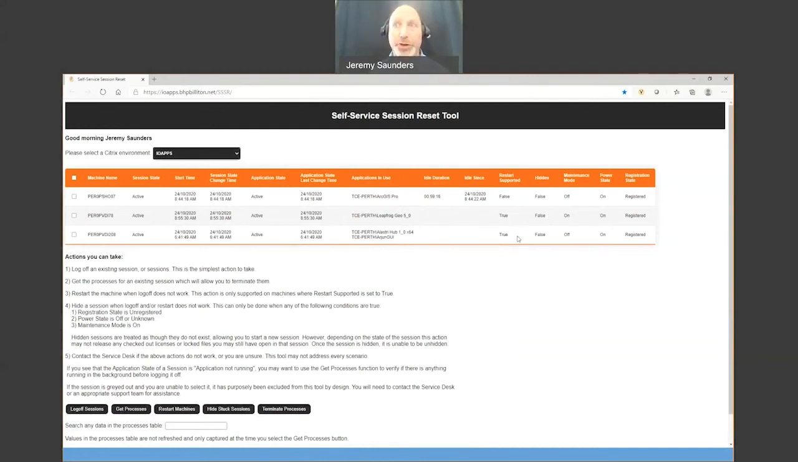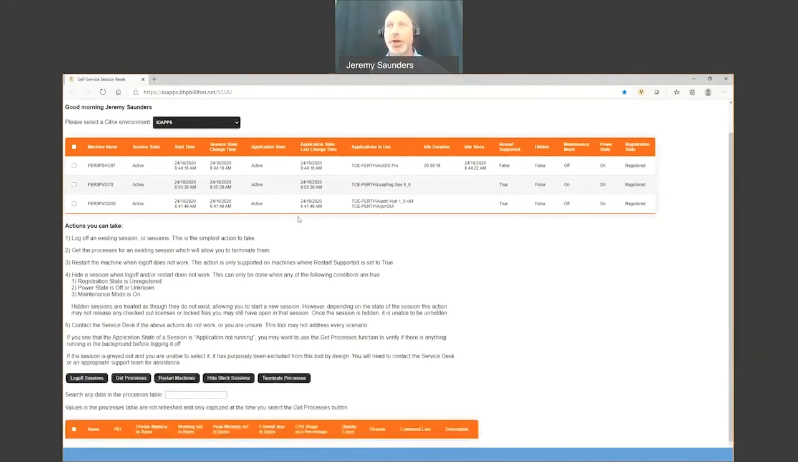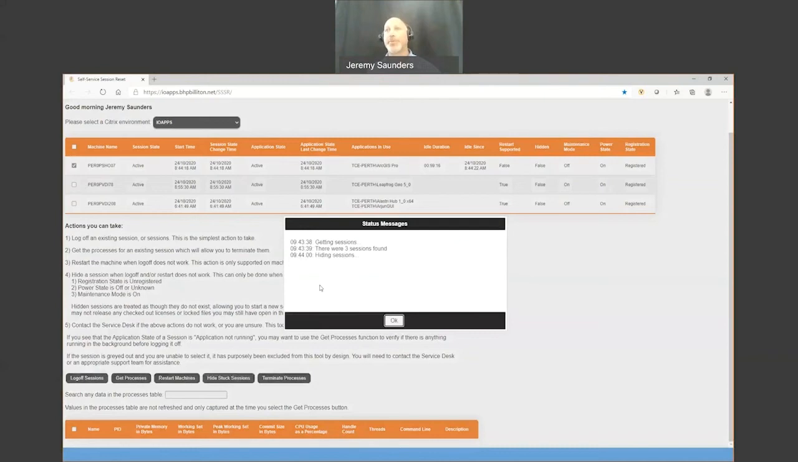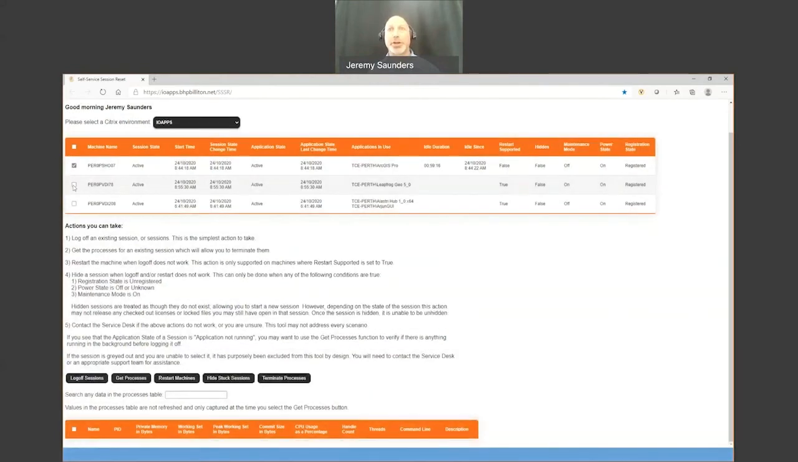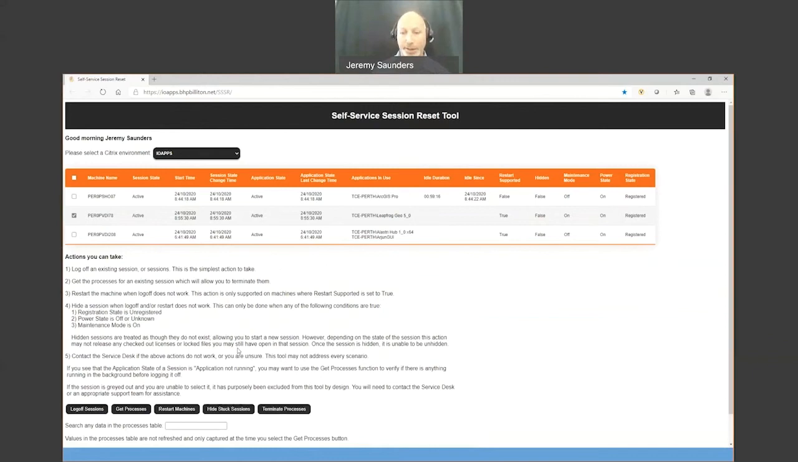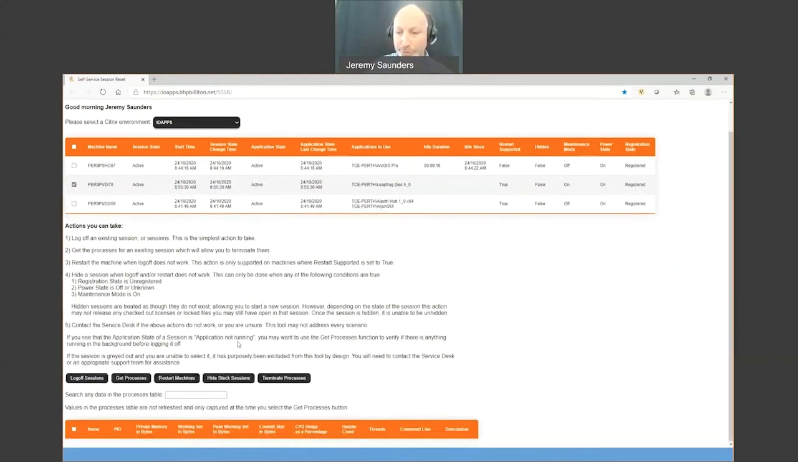Therefore, it meets the criteria to be hidden. So let's try hiding this session first. Hide stuck sessions. It does not meet the criteria to be hidden, so I can't hide it. But let's try hiding this one. And again, we'll put the developer tools on.